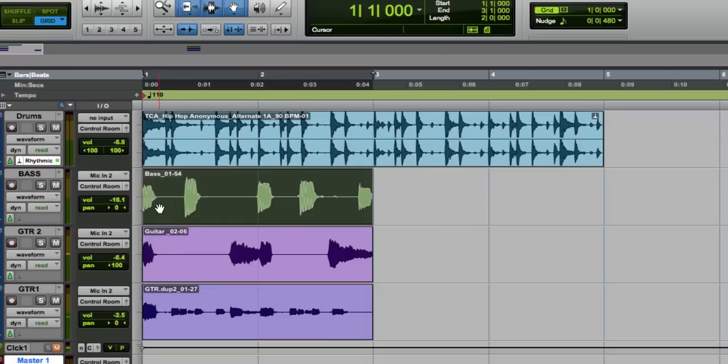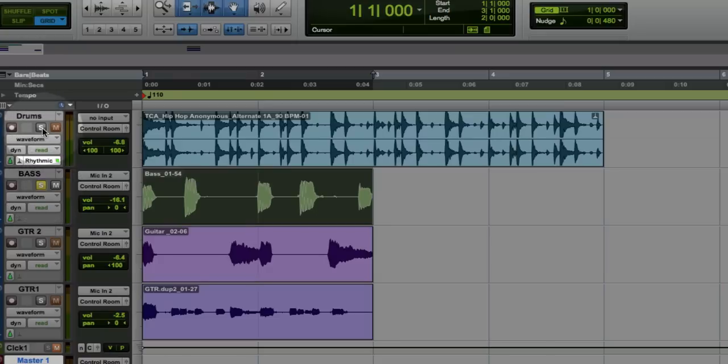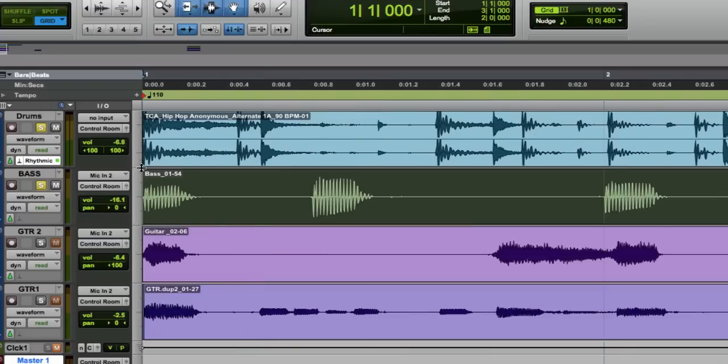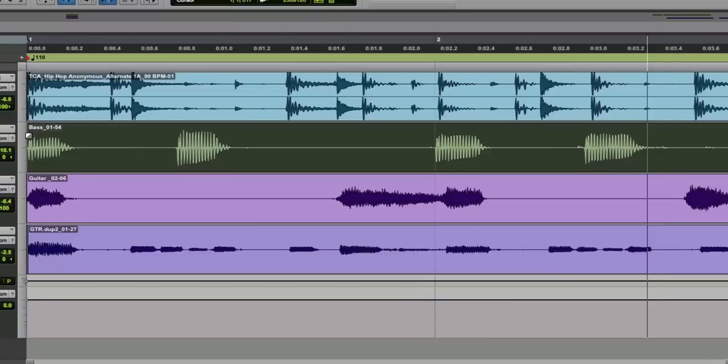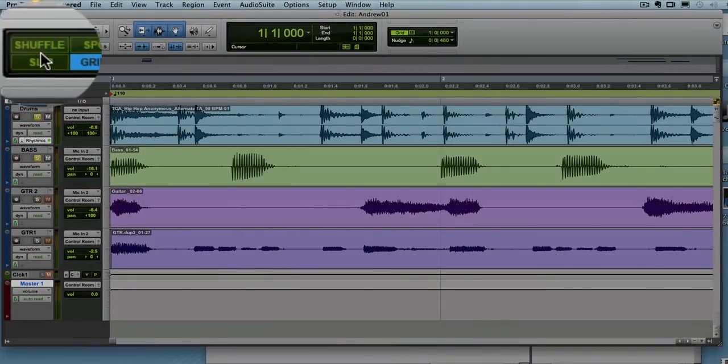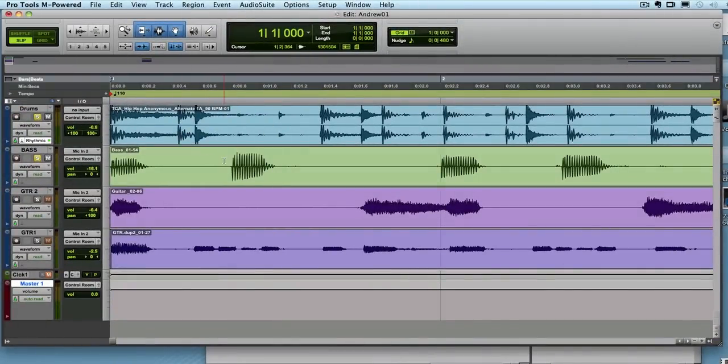So we're going to focus on the bass first. Because of that, I'm going to solo the bass along with the drum part, and we're going to zoom up a little bit more. Now you can immediately see graphically that the bass part doesn't line up. I'm going to go to slip mode. I'm going to do much of this editing in slip mode.